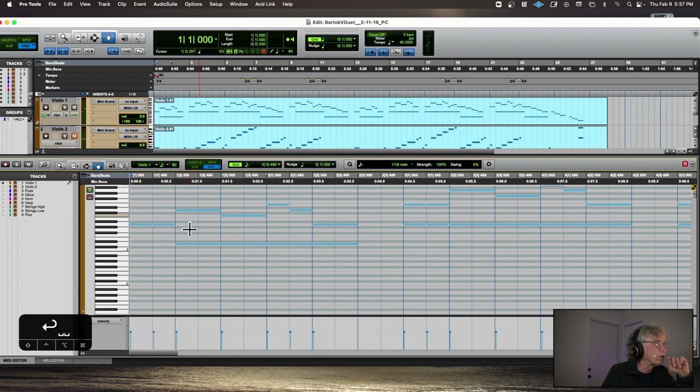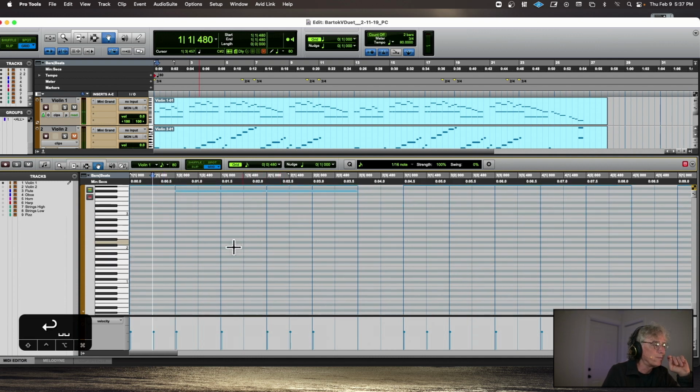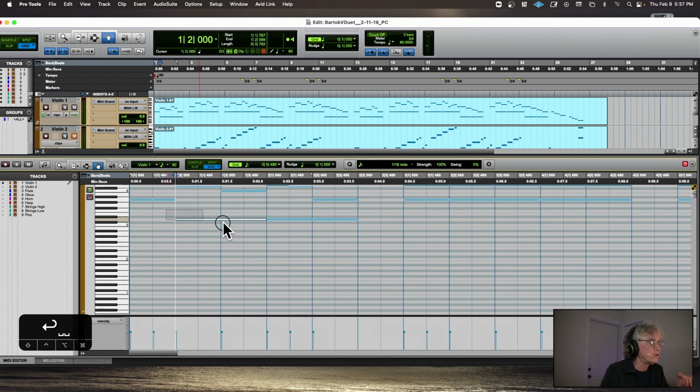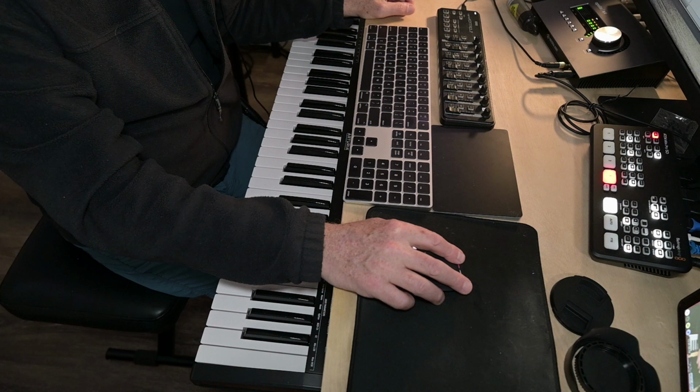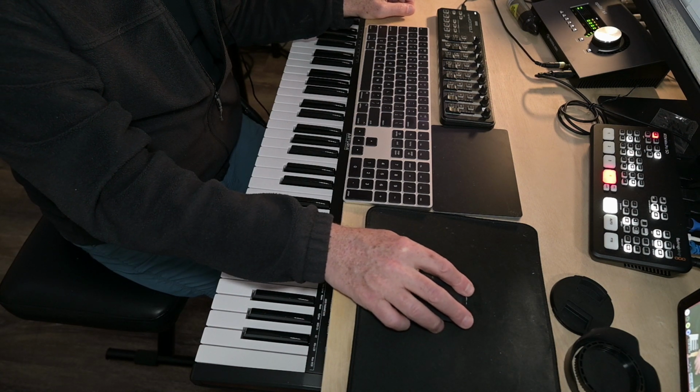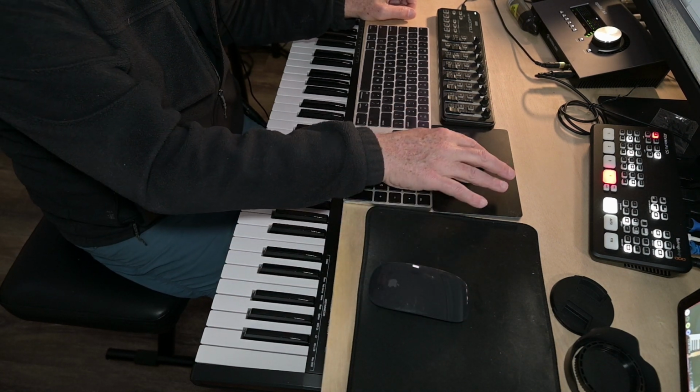So the first thing I'm noticing is that these notes are the same volume as these notes. I want these to be softer. So I'm going to lasso both of these. So I'm clicking and dragging to the right. Let me show you what I'm doing with the mouse. I'm clicking and dragging to the right.